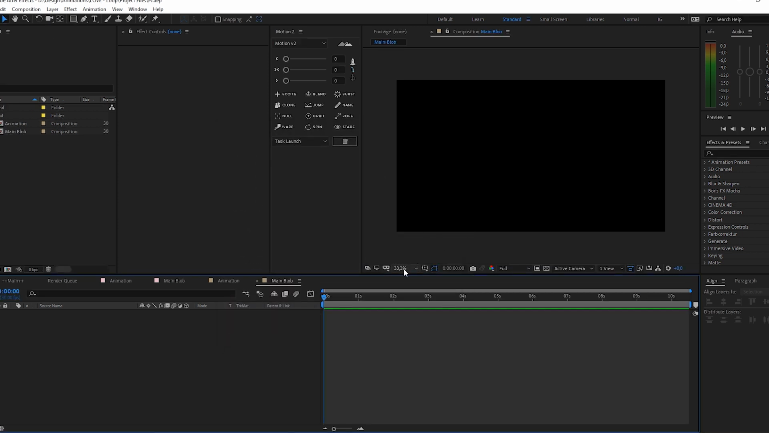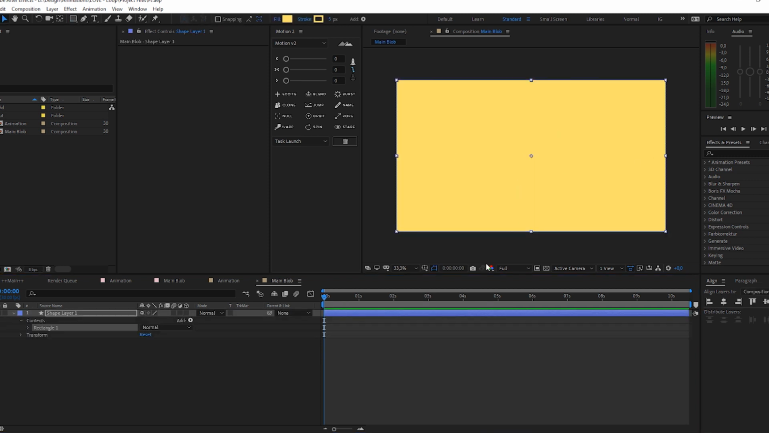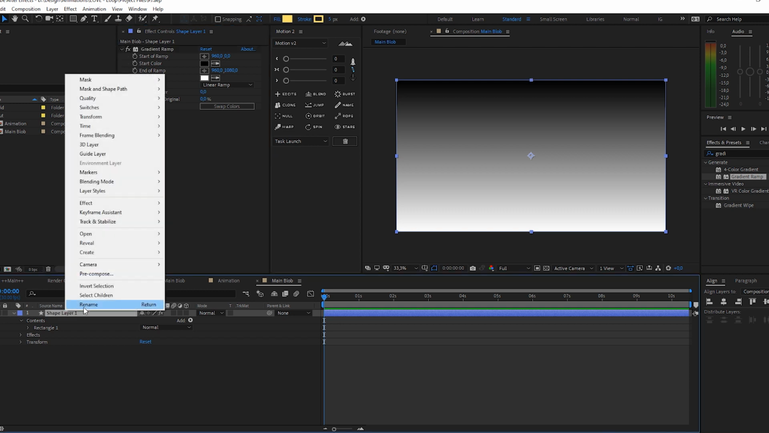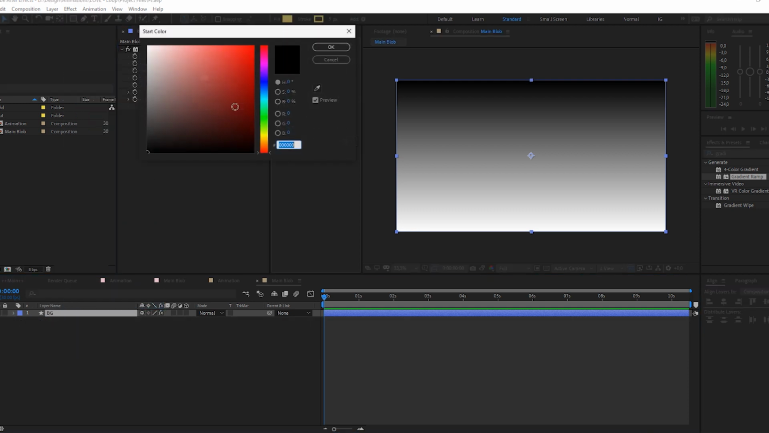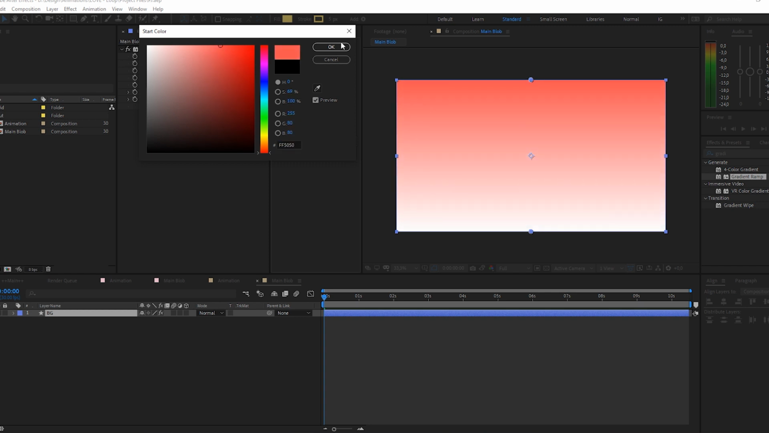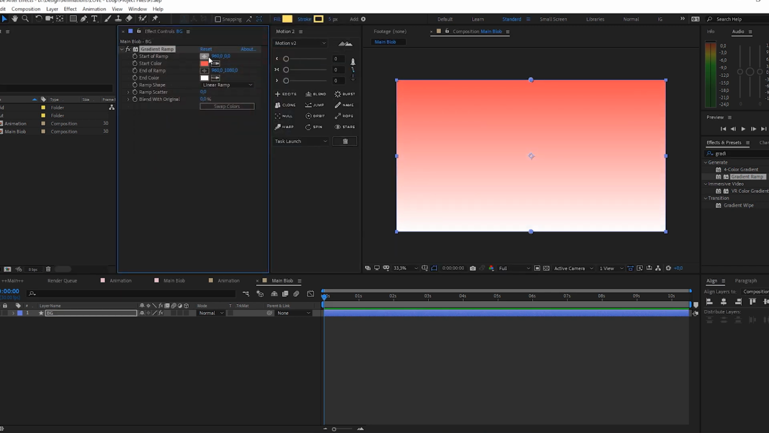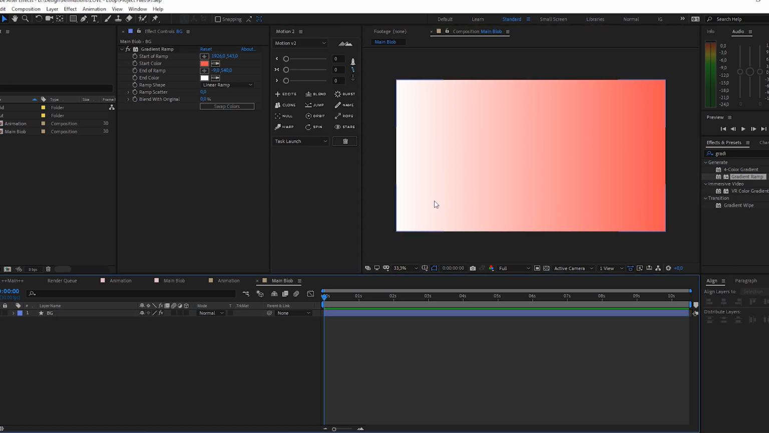Inside the main blob composition, you will double click on the rectangle tool to create a new shape layer. Then go to effects and presets and search for gradient ramp. Let's call the shape background. Change the color to a bright red and leave the other one white. And just change the anchor points so it will look like this.